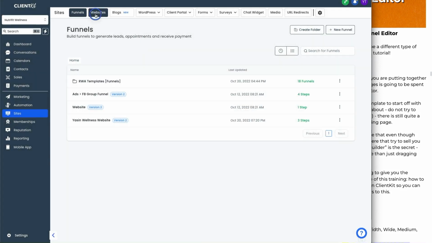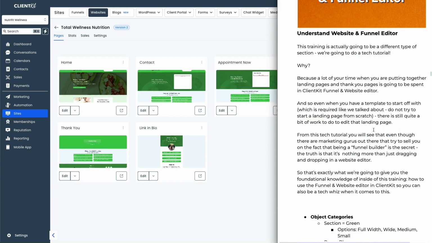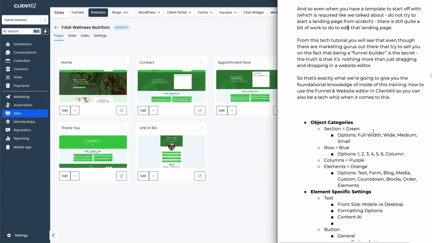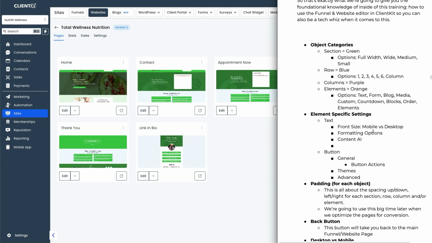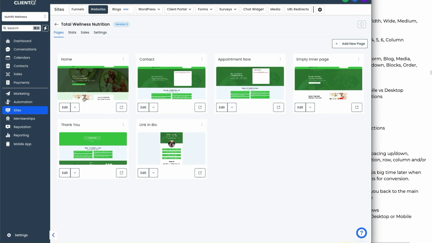Hypothetically, let's say we are inside of a test website, and I'm going to walk you through exactly what the funnel and website editor is, because they are exactly similar and actually the same, and it's just about dragging and dropping. You have all of your different pages here, and then you have the edit buttons right over here. You can click edit and that'll open it right up, or you can click on this and open in a new tab, which sometimes makes it easier.